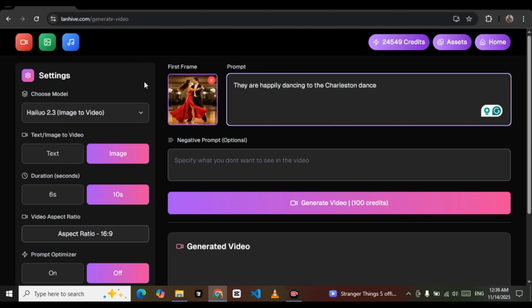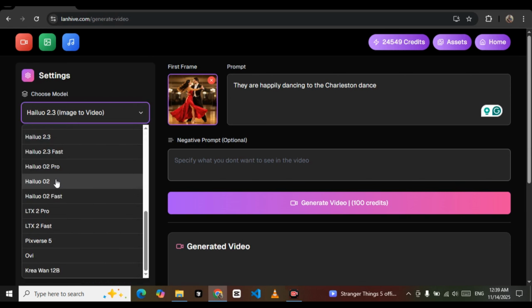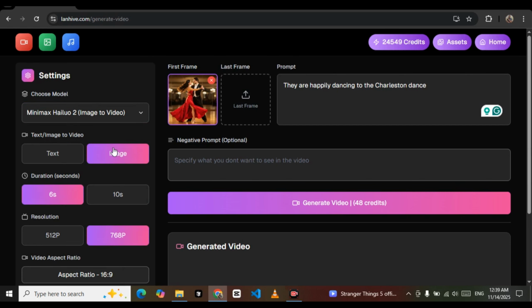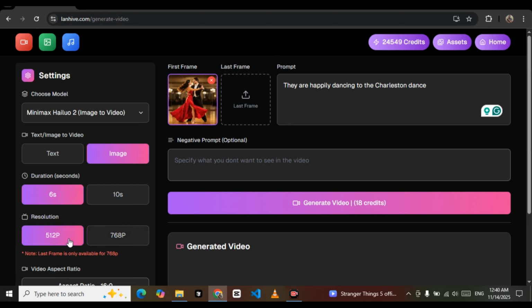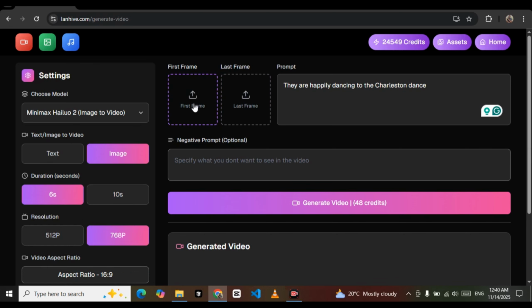Now for the last one, let's try first frame and last frame. At the moment, Hailuo 2.3 does not support last frame. So to use last frame with Hailuo, we'll go back to the models and choose Hailuo 2 here. Then once we have chosen the image, you can see that we have last frame here. Last frame is only supported when the resolution is 768p. So if we switch to this one, you can see a warning here that last frame will not be supported. The first frame is where the video is going to start from, and the last frame is where the video will end. So this gives you a lot of control when you're making videos. First and last frame is one of the best features to look out for in AI models.